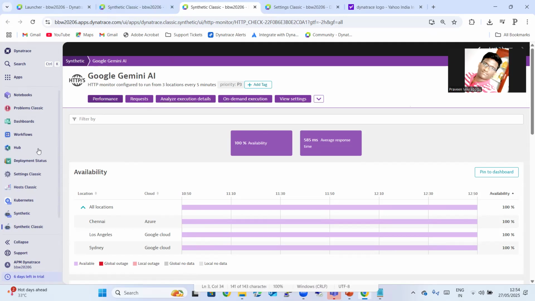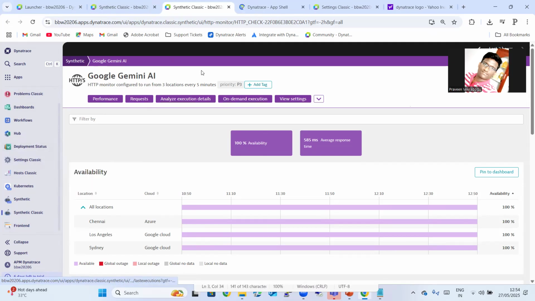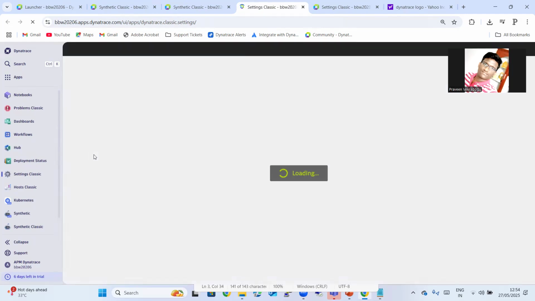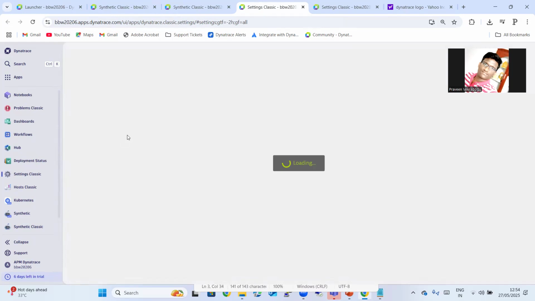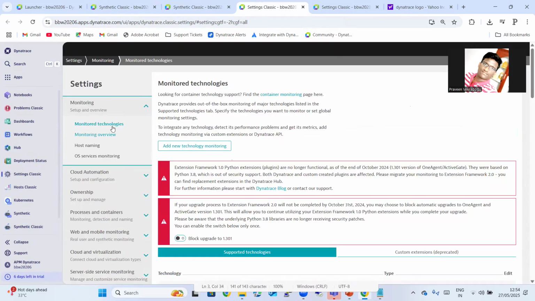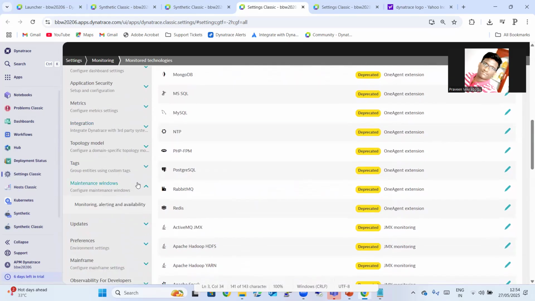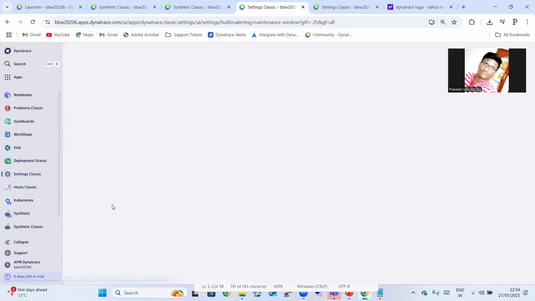Just go to Settings, and there you can see Maintenance windows under Monitoring, Alerting, and Availability.